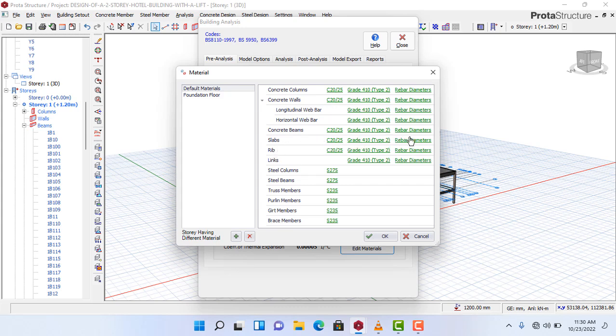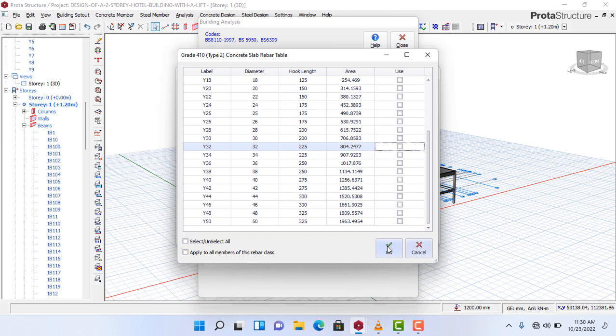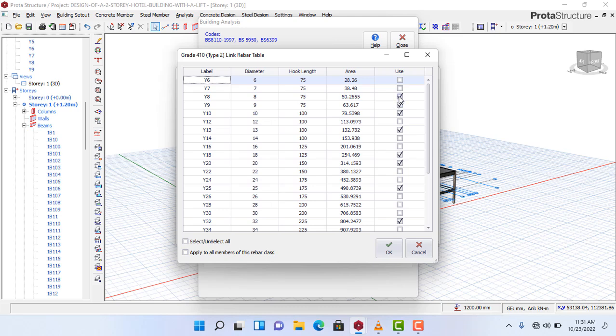So for our slab, only Y12 and Y16. Our slab only Y12 and Y16. Others we'll uncheck. Okay, so once you are done with that, you okay it. So our links, for our links is Y8, only Y8 for our links, so we uncheck others.